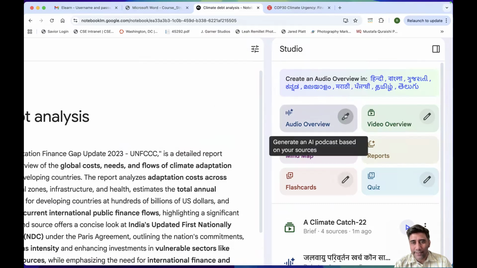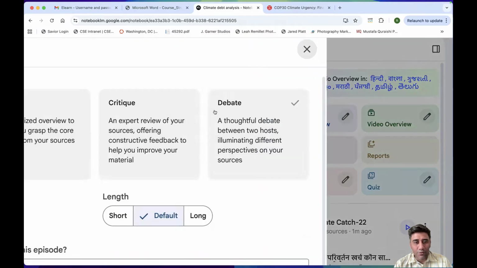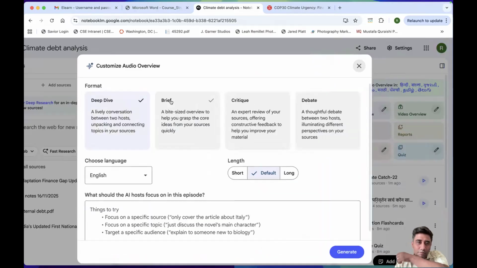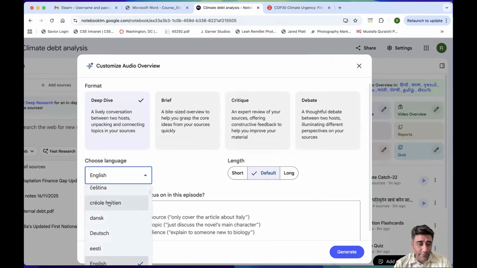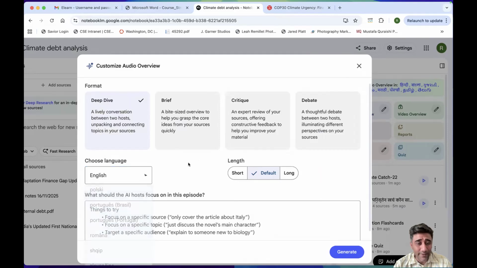We click on this tab, this pencil over here, and you see a series of options of formats. So you can ask it to deep dive, which will be slightly longish in terms of the audio piece, a brief, a critique, a debate, and you can also decide the short, default, or long length of the audio file. You can also choose the language from here. So you can go to Hindi, you can go to Bangla, you can go to Marathi or English or whatever language you want to create the content in.